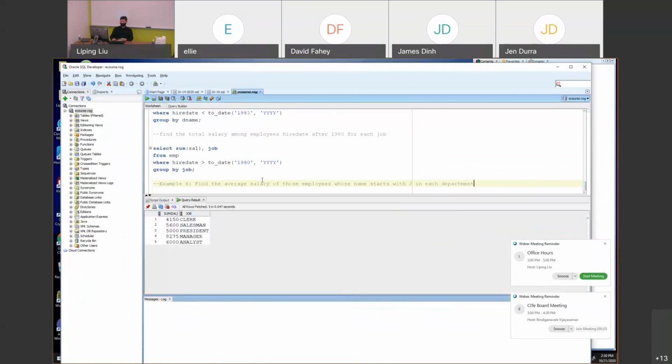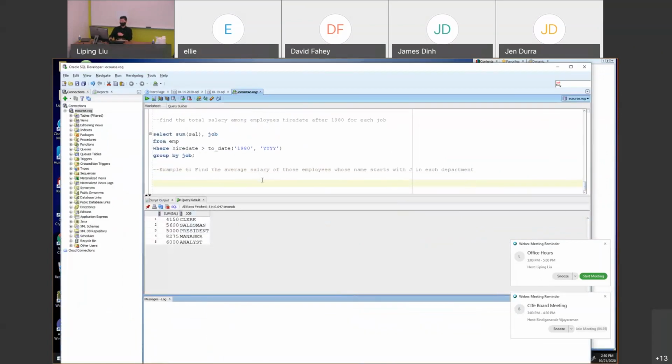Let me know if you have questions, okay? Otherwise, I will move on, assuming that you don't have questions. Find the average salary of those employees whose name starts with J in each department. It's kind of similar. You also need to select cases, but this time you select cases based on the employee's name: the employee name starts with letter J.